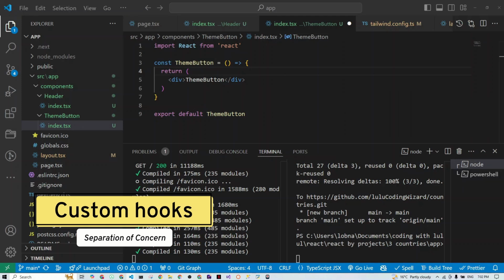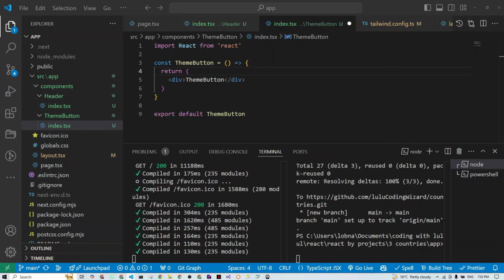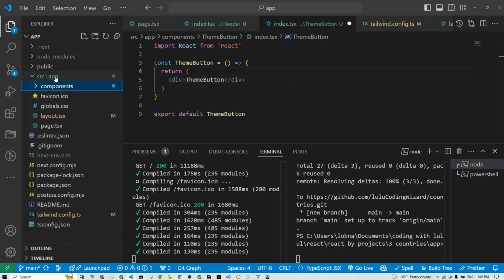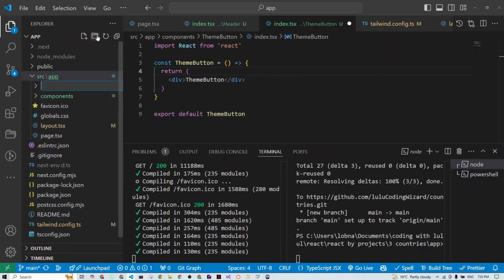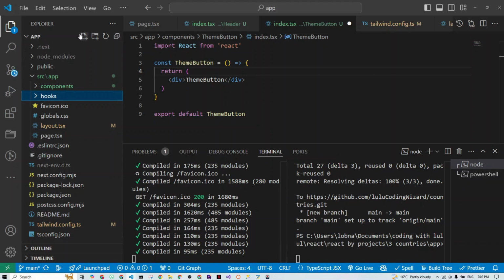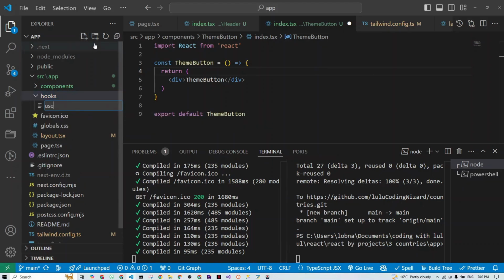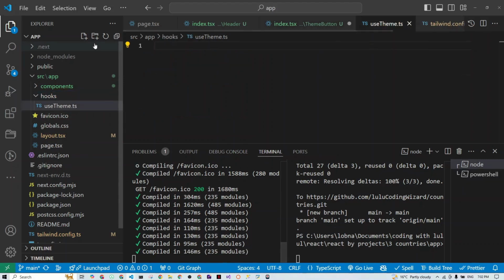Okay. So what I will do, I will use something in React called custom hooks, and I will build my own theme hook that will handle the theme switching. Okay, so I will go inside app, create a new folder called hooks. Okay, and I'll create a new file called useTheme.ts. Okay, and in useTheme here I will create a hook that will help me switch the theme.